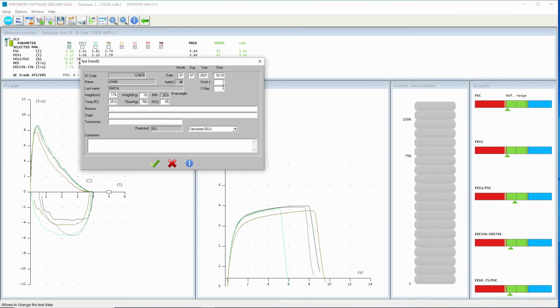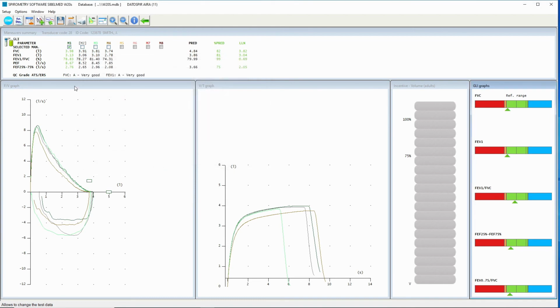Here we can fill in the smoking index, cigarettes per day, as well as print the report. This first icon will appear only in models with a disposable transducer, just to input the code which is in the consumables bag. We just saved the test.